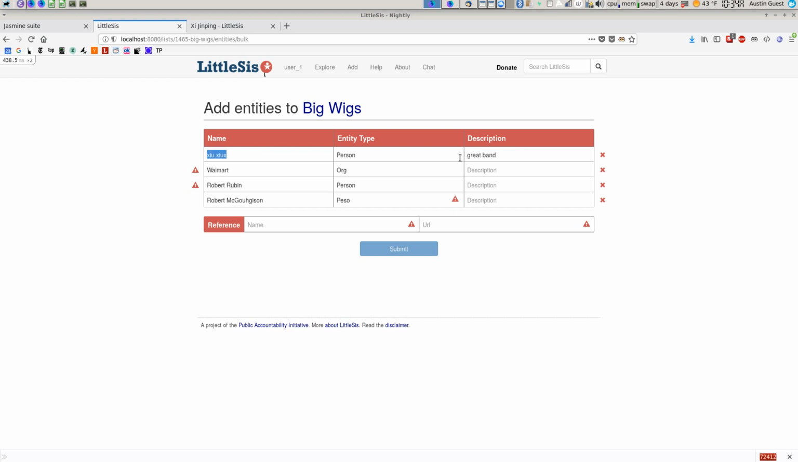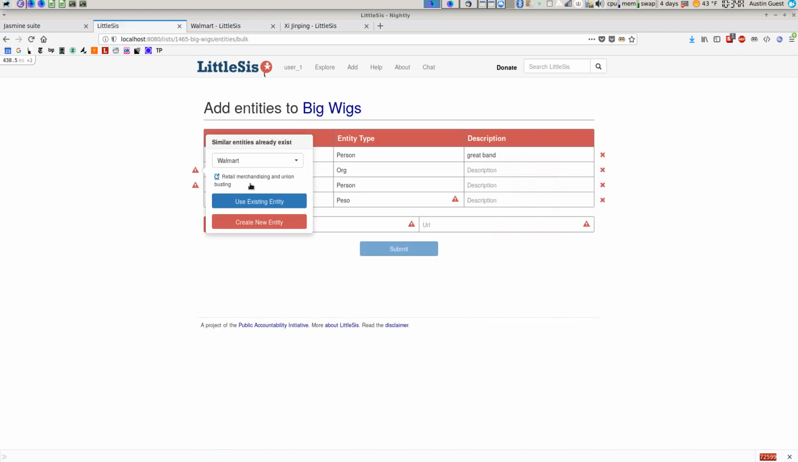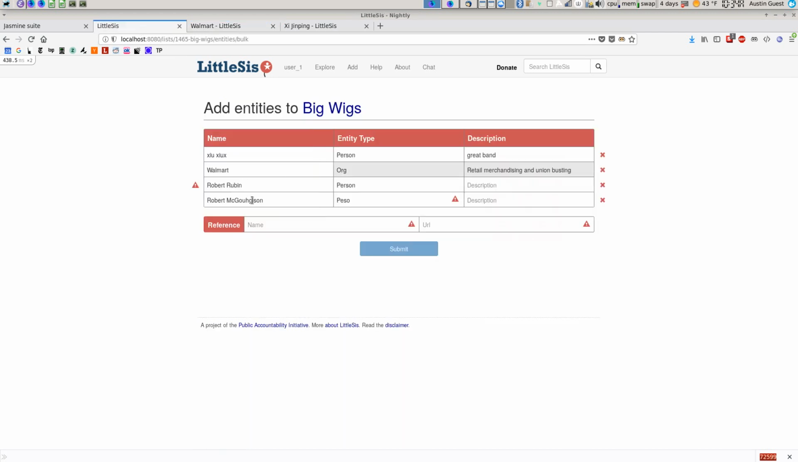Okay, awesome. Tabbing through, I can see that I need to resolve duplicates from Walmart. So it looks like Walmart is already in the database, and I'm just going to use, yeah, that looks like it checks out. I can click through to confirm. Yes, this is in fact the Walmart I'm talking about, so I'm going to use the existing version of Walmart. And now we can see, unlike these other fields, which I can edit, once I've chosen an existing entity, I am not free to edit its fields. They are gray.